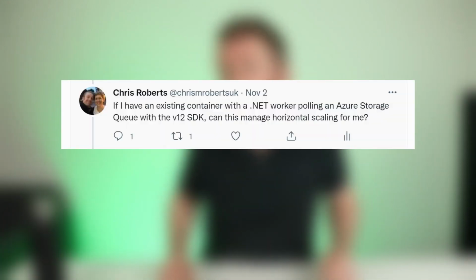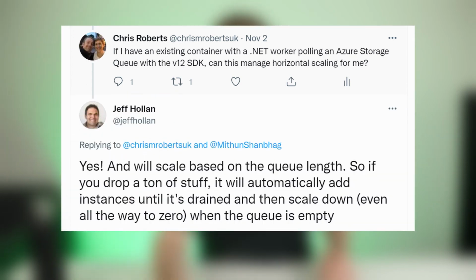Now, a lot of the containers that I run are .NET Worker services that sit and process queues and items in blob storage. So I was really interested to find out whether I could lift and shift these services out of Docker Compose and into Azure Container Apps. So I reached out to Jeff Holland on the Azure team on Twitter, and he responded that yes, this was entirely possible, and that it would scale based on the queue length. So if you drop a ton of stuff, it will automatically add instances until it's drained, and then scale down, even all the way to 0 when the queue is empty.